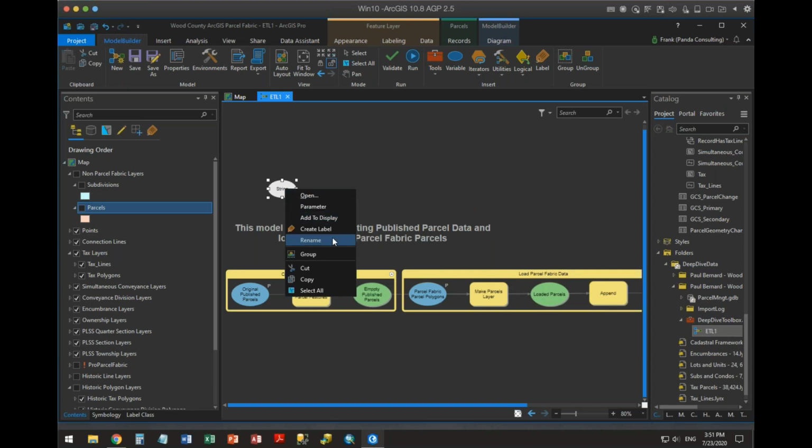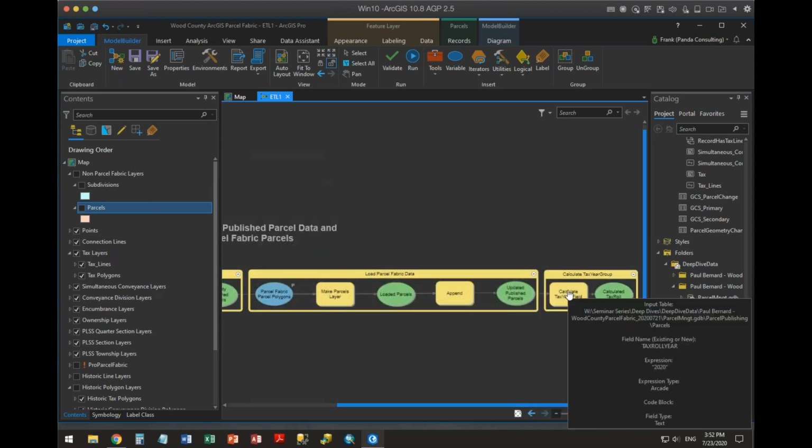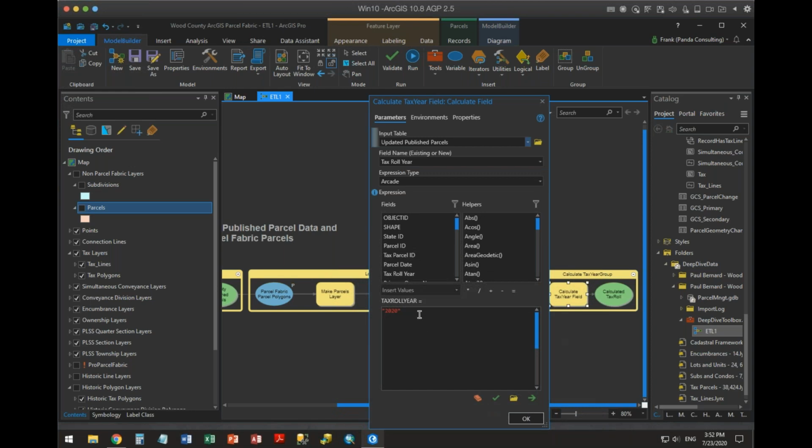So let me rename this thing and call this tax year. All right. The tax year, I'll make it a parameter again. So that now when I go to run this, and if I run it from the open, it will prompt me, what is the tax year that you want to have calculated in that string? So let me go back here. When I go to calculate, I go in here.